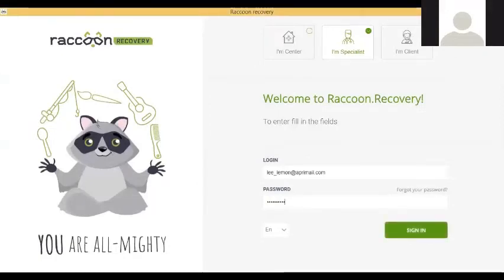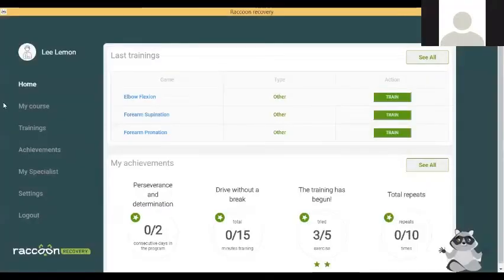So we choose "I'm a client." We put the login and password, choose the language, and go inside. So that is how the patient account looks. It's a little bit different because it's more about use on the tablet and on big screens, as therapists usually work.